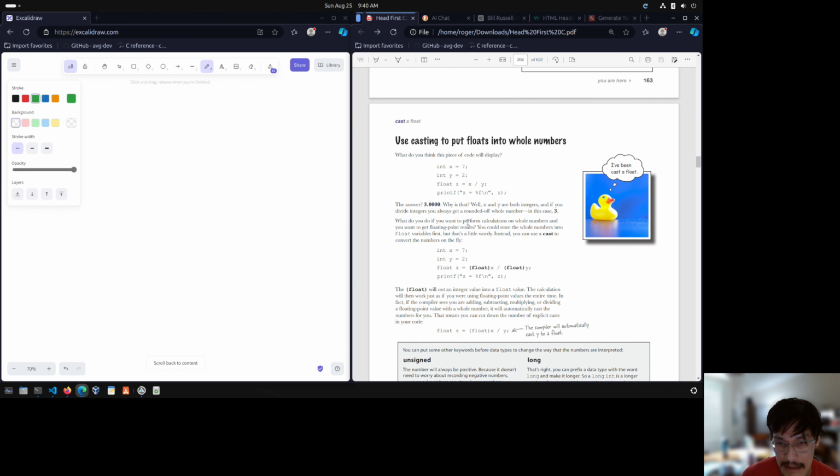So what do you do if you want to perform calculations on whole numbers and you want to get floating point results? Well, you could store the whole numbers into float variables first, but that's a little wordy. Instead, you can use a cast to convert the numbers on the fly. So we'll basically convert these integers into float numbers here, right? This 7, when you cast it, is going to be 7.0, and y, when you cast it, is going to be 2.0. And if you divide 7.0 and 2.0, you'll get 3.5, or 3.500000, because you forced the compiler to interpret this as a floating point number.